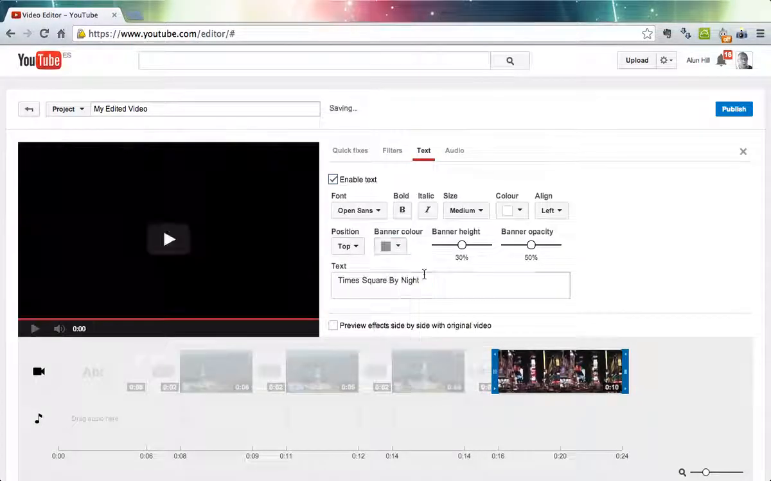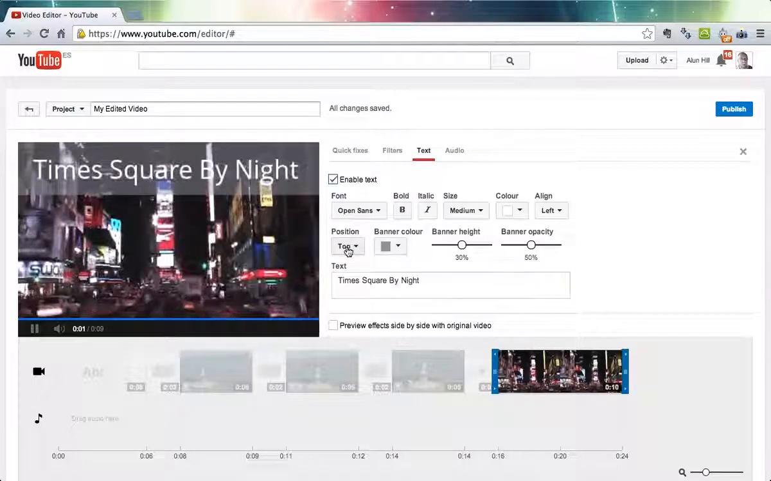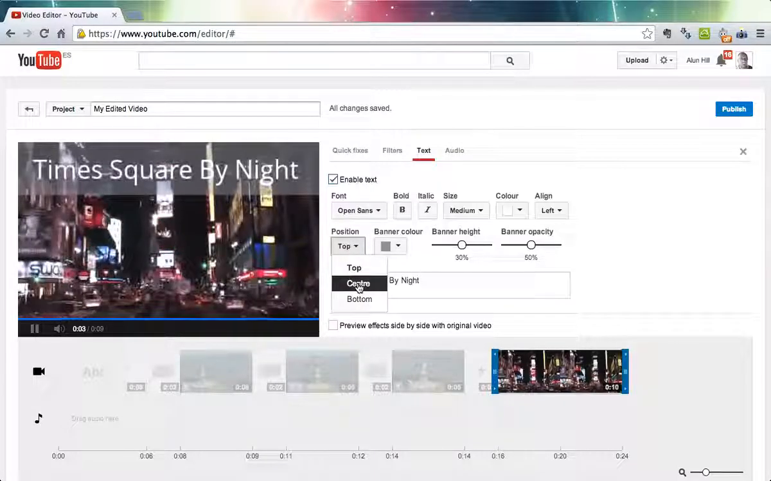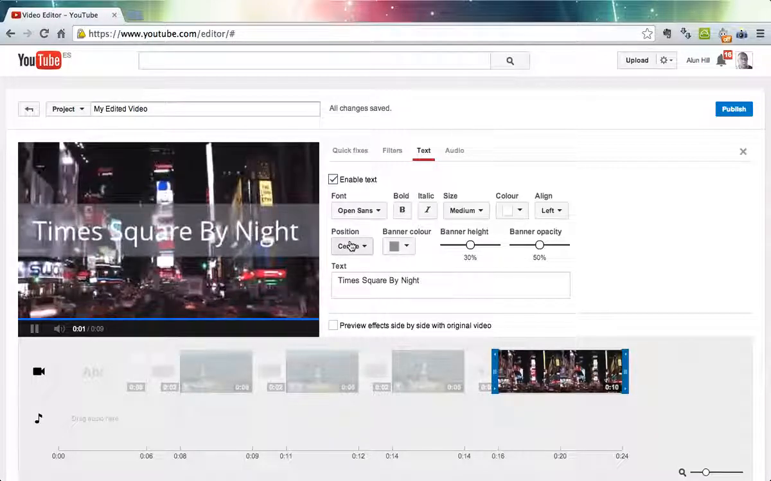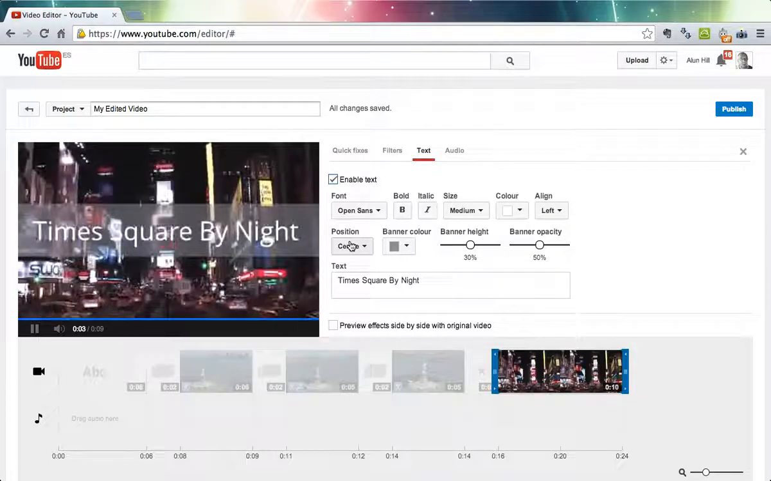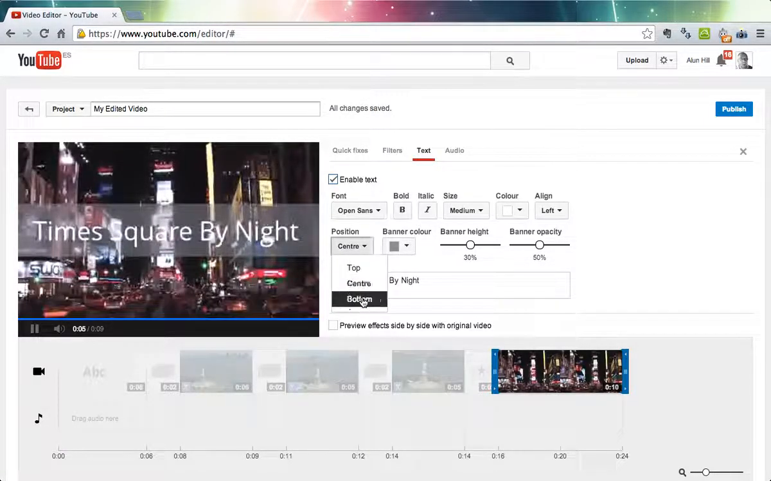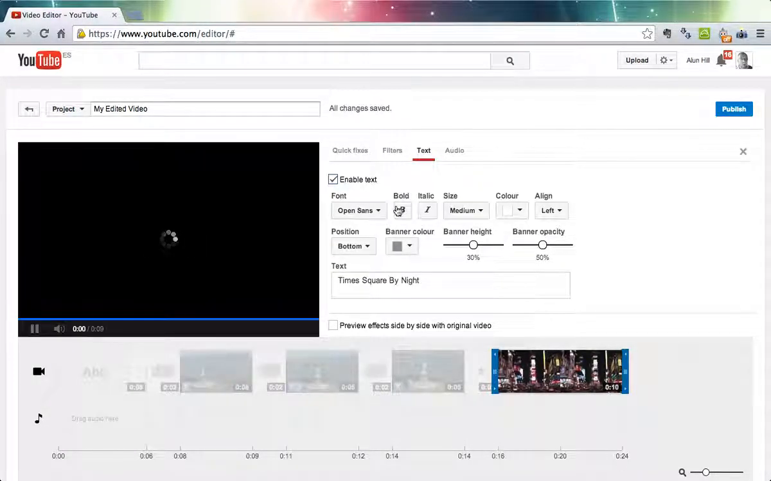We can change the colour of that background. Again, you can see the difference there. I'm going to put that back to the bottom, but you can have it in the centre as well if you wish. And again, as a titling, that's probably a better title as an intro than what I did earlier. But let's just put it down the bottom for the moment to show you.